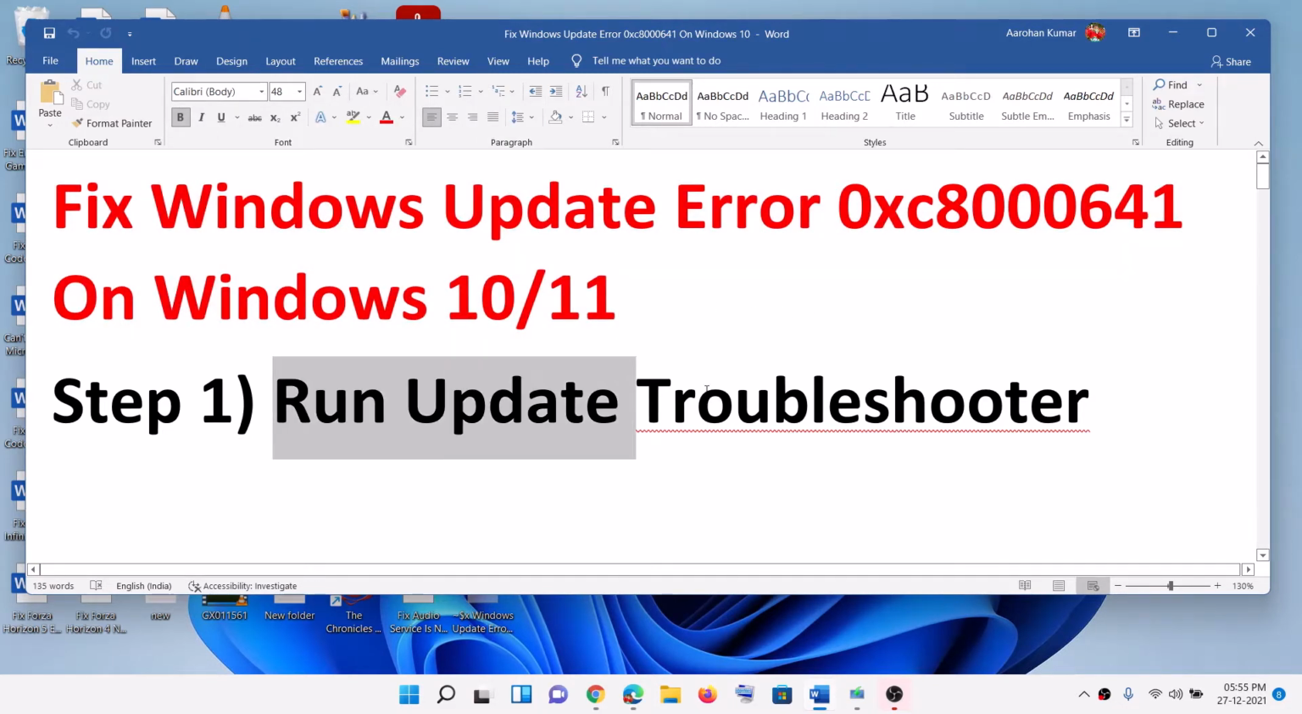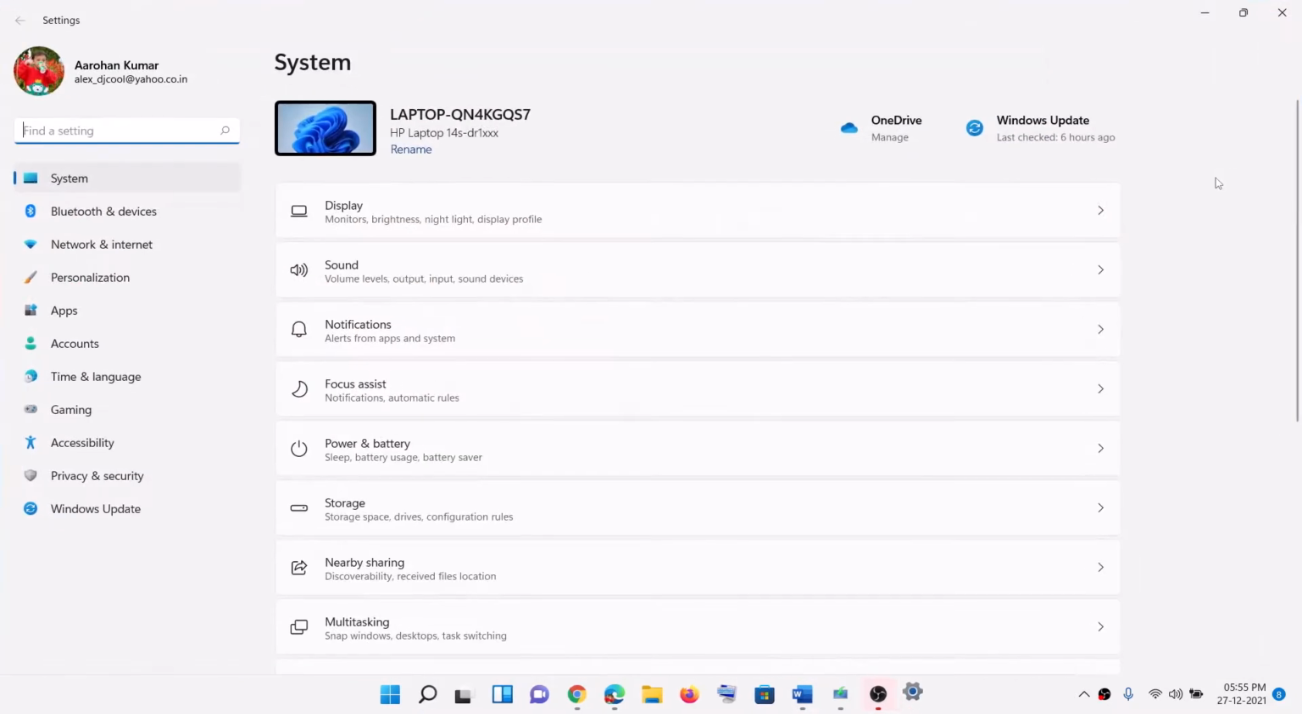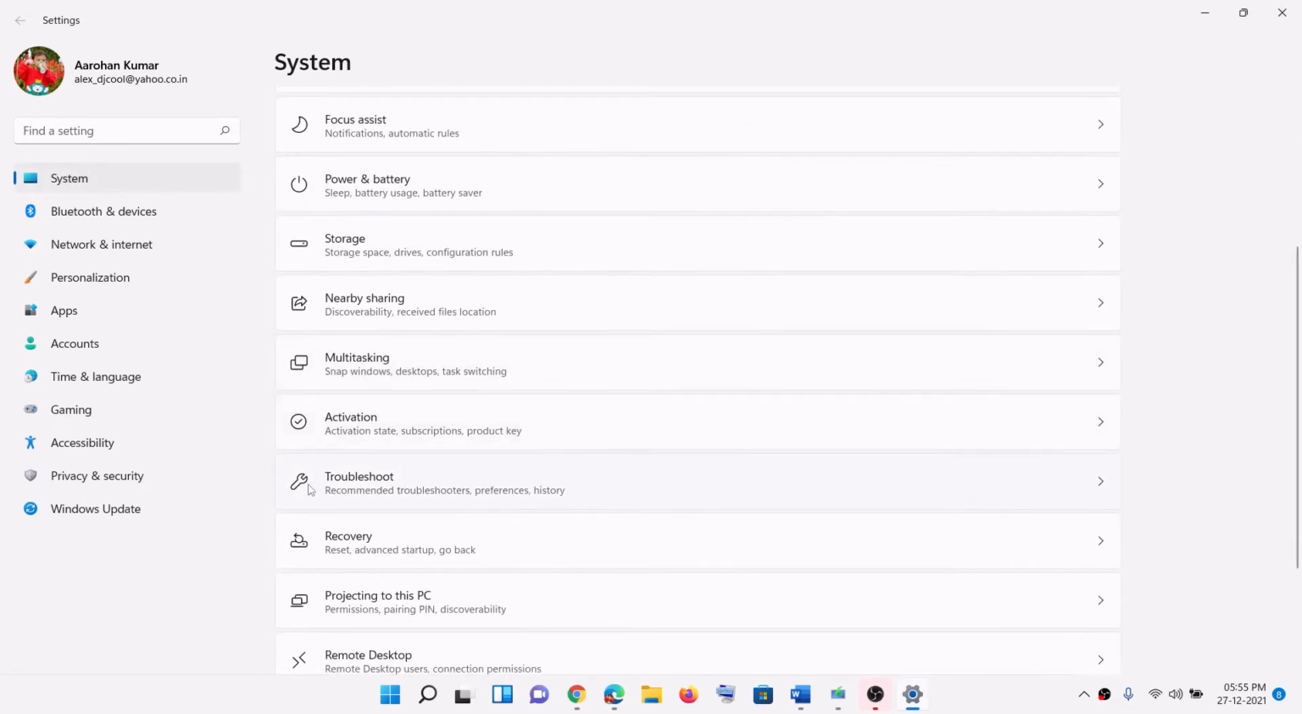Now the first step is to run Windows Update Troubleshooter. For this, go to the Start menu, then click on Settings. Now if you have Windows 11, then click on System and then you will find Troubleshoot option. Now, if you have Windows 10, then click on Update and Security. So when you open Settings, you will see Update and Security. Click on Update and Security, then you will find Troubleshoot option in Windows 10.